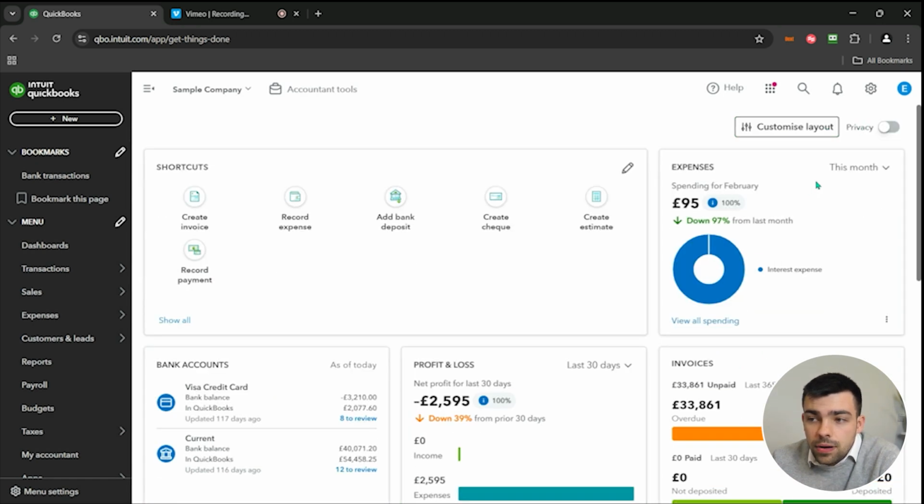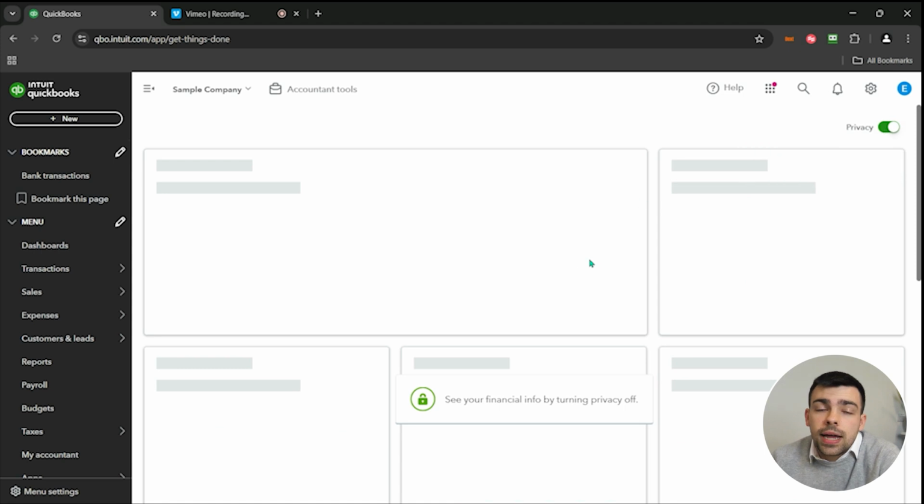Once that's done, make sure to hit save in the top right. And then the very, very last thing on the dashboard that you can do is, if you're going through the dashboard with someone and it contains sensitive data, then you can hit the privacy button to turn it off, so the person you're speaking to can't actually see it.